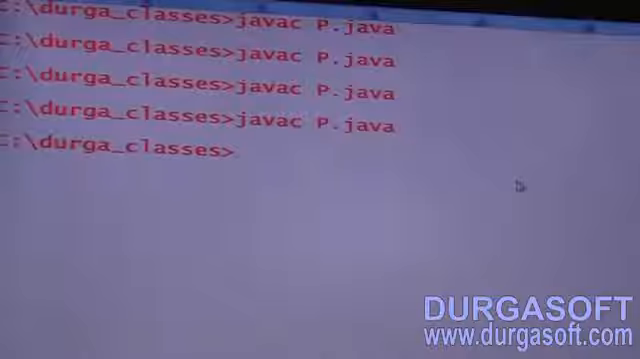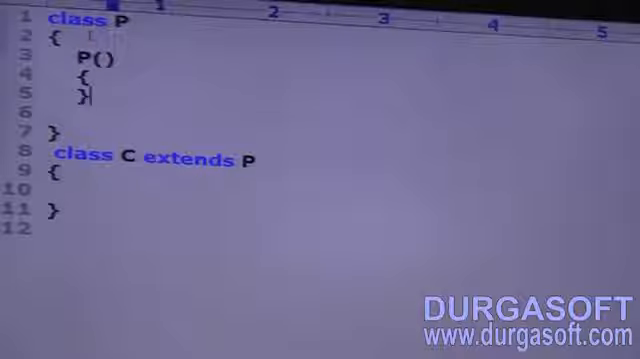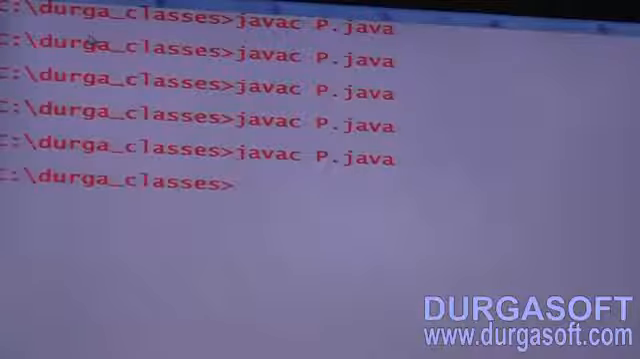Just observe this example. I have one class P. Observe P.java. Here the constructor is not there. Class C extends P. Happily the code compiles fine, no problem at all. Now I am taking a constructor in P, but the constructor is not private. Valid or not? Valid. No problem at all.